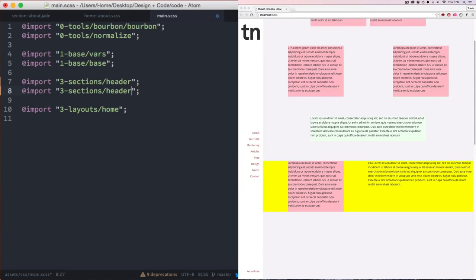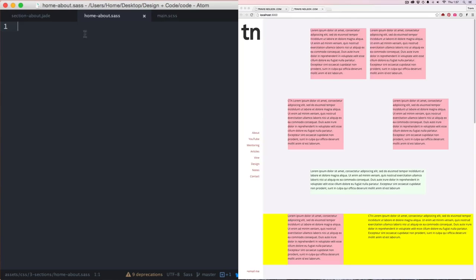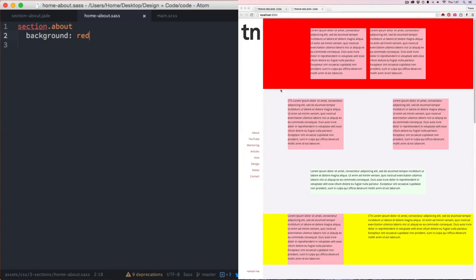And then the second one we want to add is home about.sass. I think that makes sense, right? So we have header taken care of and home about taken care of, and there's 3 sections. Oh, 4 layouts. That's important. All right, let's do a quick test to make sure this is all working in home about sections. We'll say section dot about background red. Okay, yep, that's working. So our about section comes from right here.